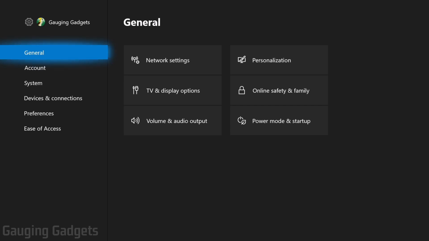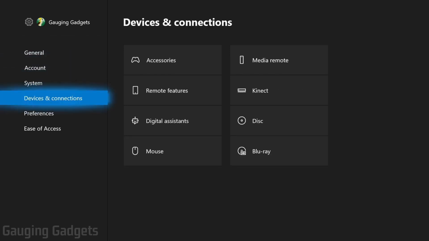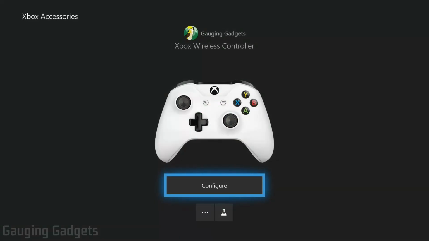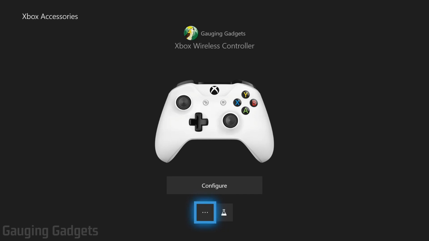The first step we're going to take is to update the firmware on our Xbox controller to ensure that our headset will work correctly when we plug a headset into our Xbox controller. We do that by going in the left sidebar and selecting devices and connections, and then going to the right and selecting accessories. Once you're in accessories, go down and select the three horizontal dots.